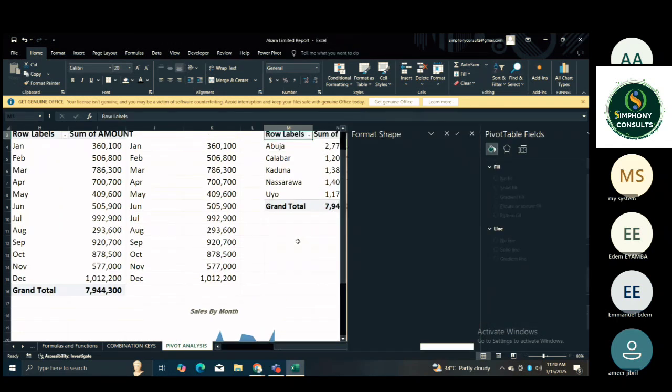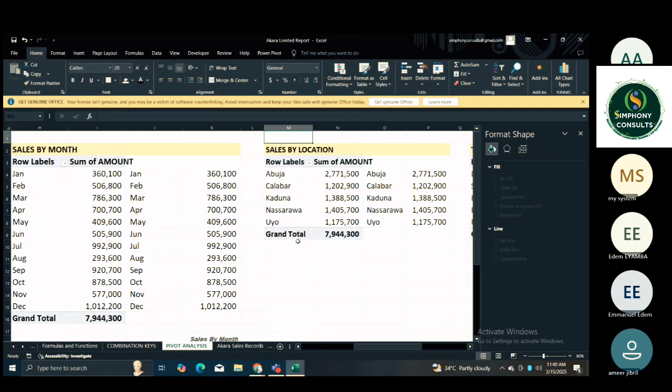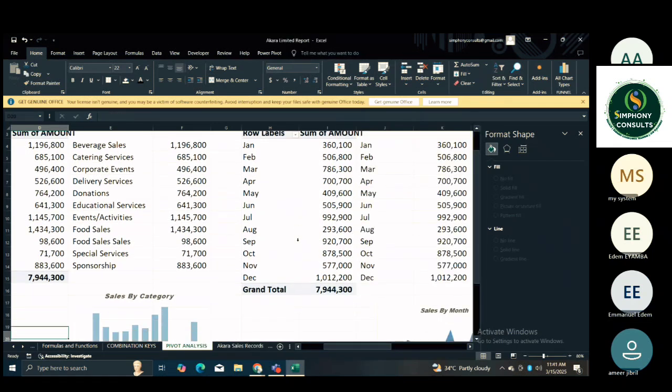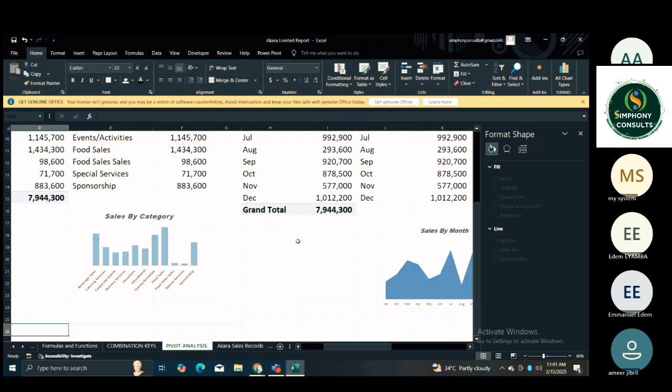Sales by location. I want to analyze the sales by location. Please, I'll just give us 3 minutes so you guys can catch up and let me know if you're able to get to this point. I've done sales by category. I've done sales by month. Giving you 3 minutes so you catch up.